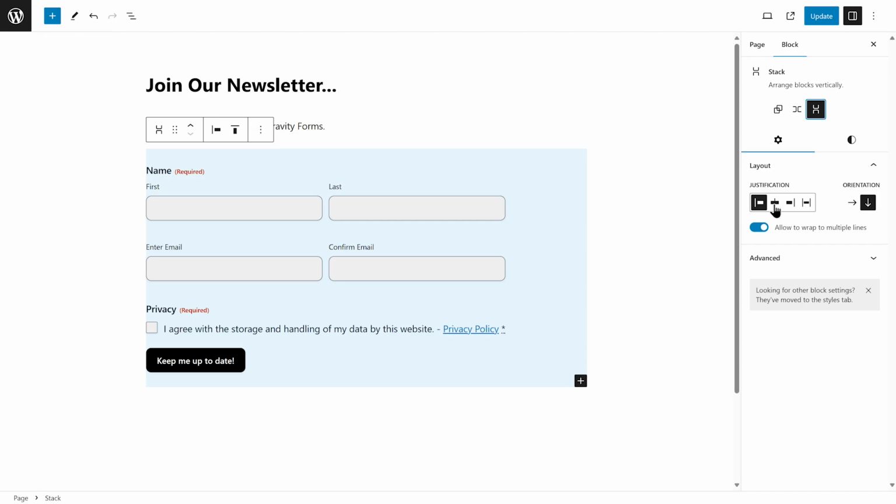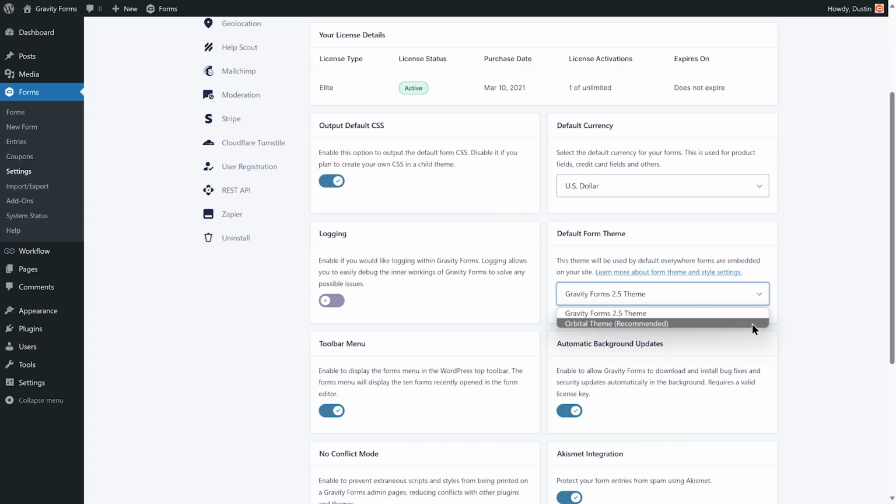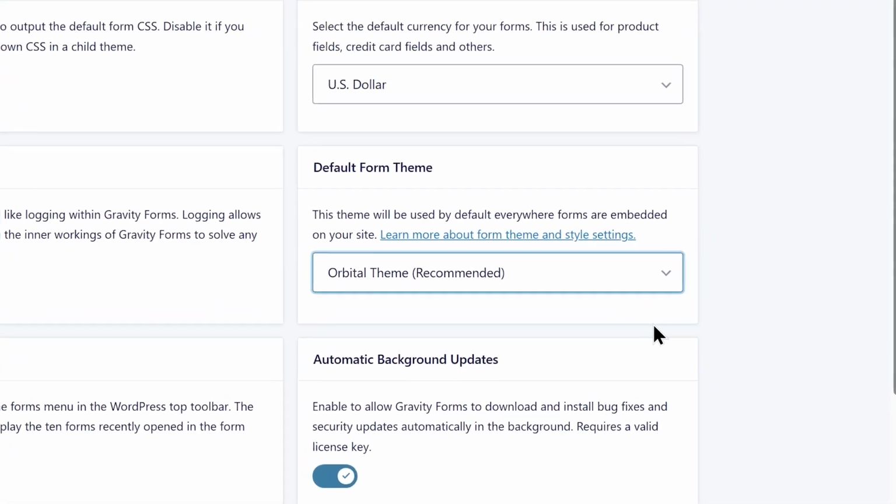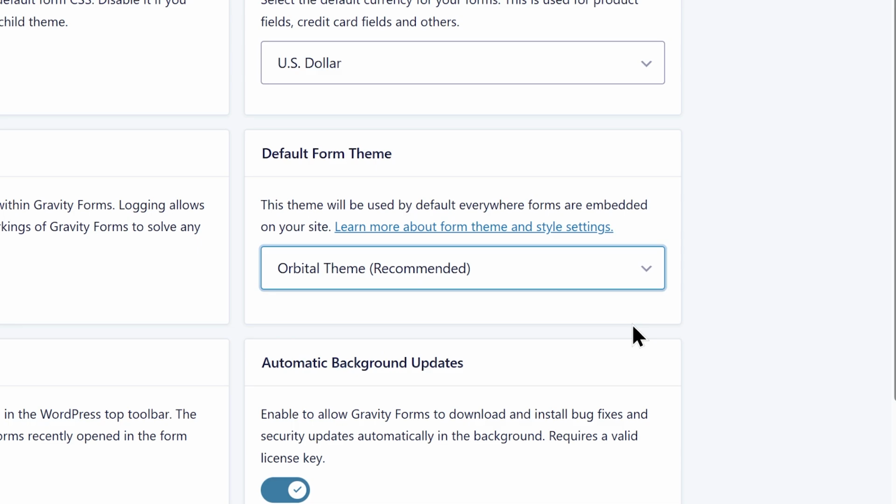form stand out. And that's not all. On the Gravity Forms settings page, you can also opt to set Orbital as a global setting, ensuring that all forms on your site use the Orbital theme by default.